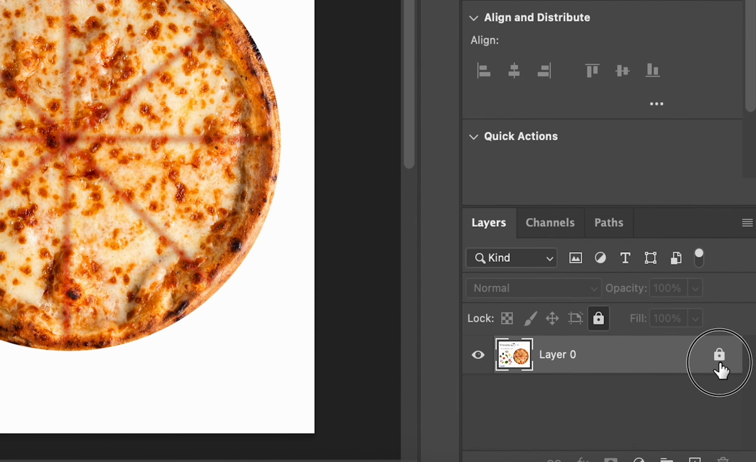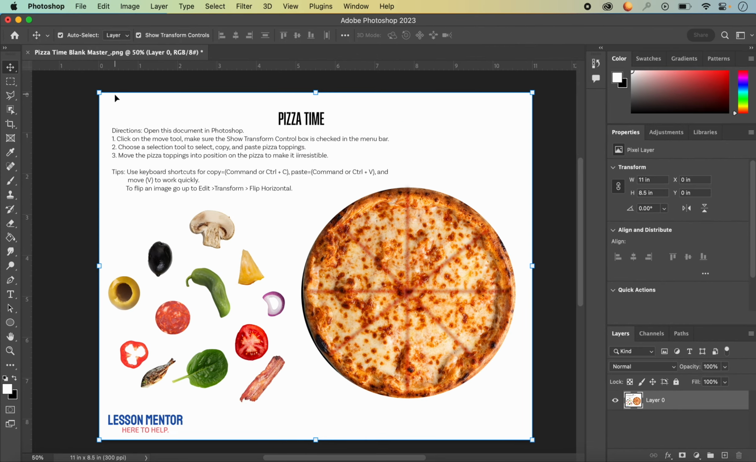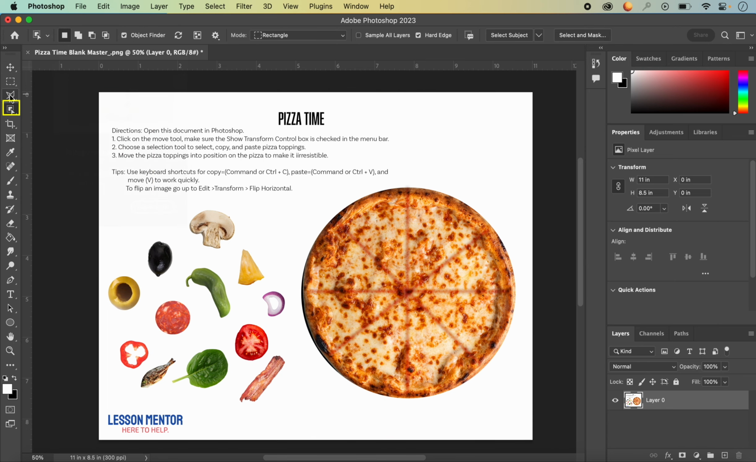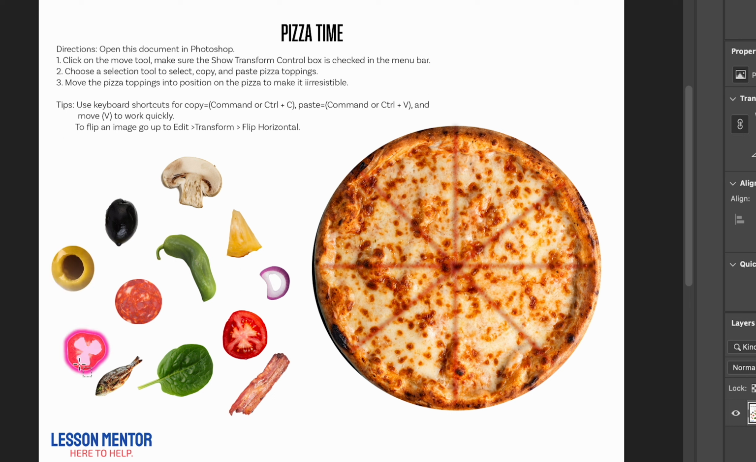I will unlock the background layer and switch to my object selection tool. If you want to practice with some other selection tools, you can do that if you're a little bit more advanced. If not, we're just going to use the object selection tool and let it work for us. With the object selection tool, you can see how it's drawing a pink line around each of the objects. When that is present, that means the computer's already locked in. It's got it. Photoshop can handle it for you.